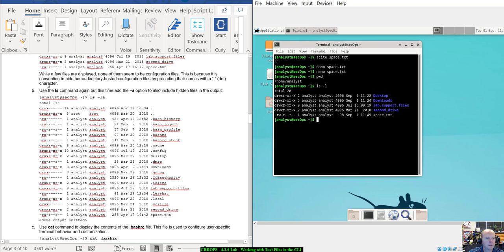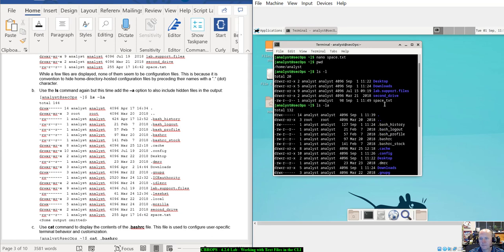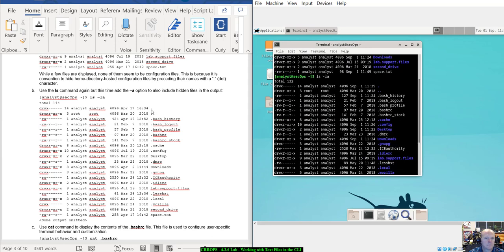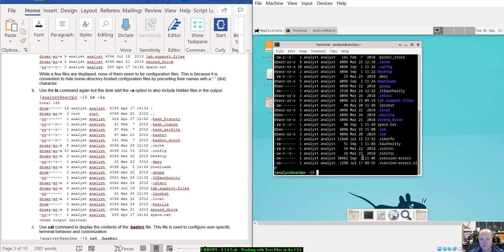While a few files are displayed, none of them seem to be configuration files, because by convention, home directory hosted configuration files have their names preceded by a dot. So if you do ls with L for long form and A, that shows you all the hidden files also. Everything with a dot. And those are configuration files.